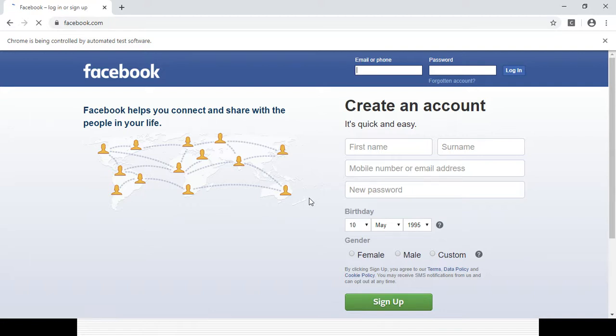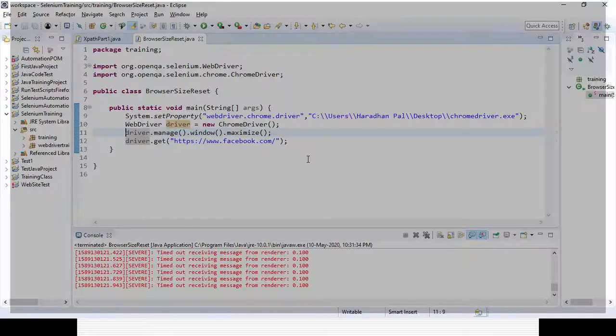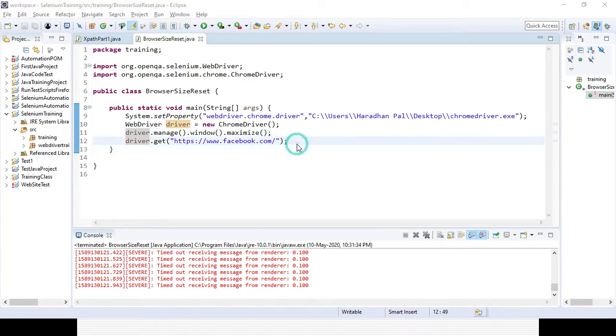After launching and opening the Facebook page, it will take some time for the page to fully load, and after that the execution will be over. So that is how I can maximize the browser.